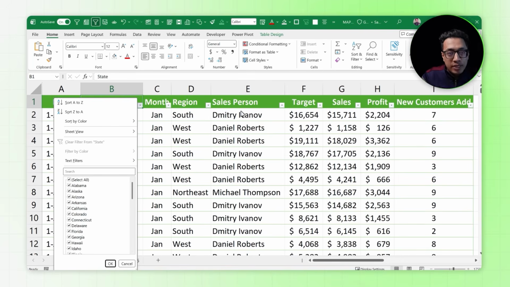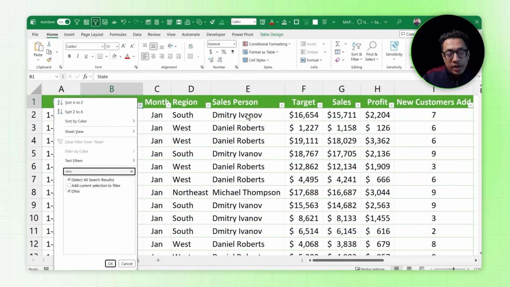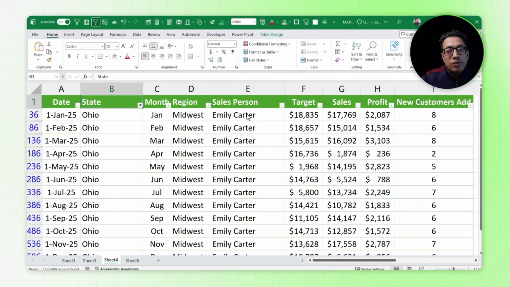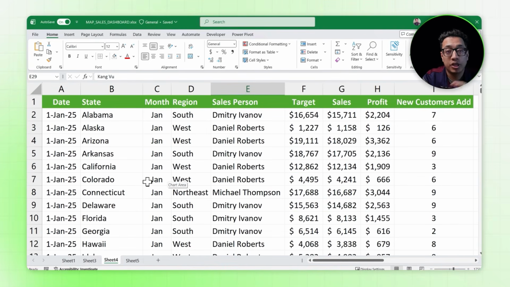But instead of doing this, what I'll do, once I open the filter, I'll press the key E, and it will take me to the search bar in the filter. And without selecting or deselecting anything, I'll click OK, and it will filter Ohio for me. All right, so now let me show you one more amazing filter keyboard shortcut.